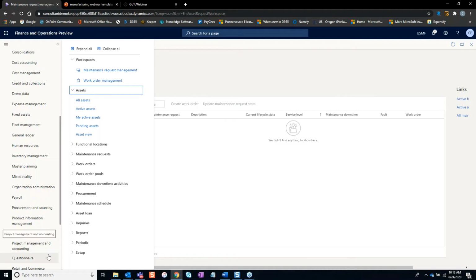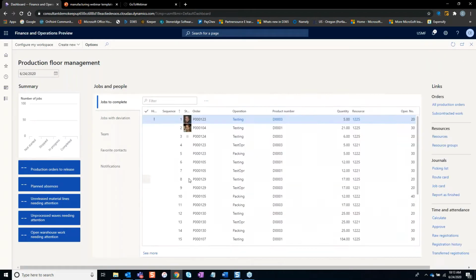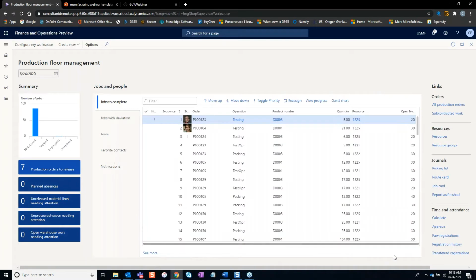So under the module of production control, we have production floor management. This workspace right here, you're going to see some common things, is where you can also view the resources and resource groups, similar to the first workspace that we looked at, to go in and check for capacity and setup. Here you have your links of all production orders, different journal types.